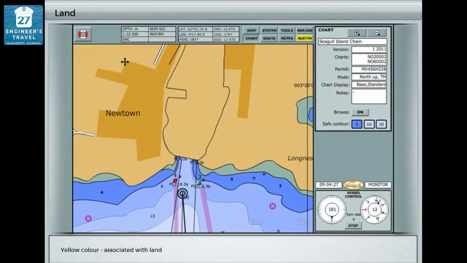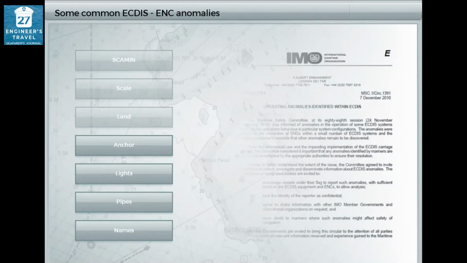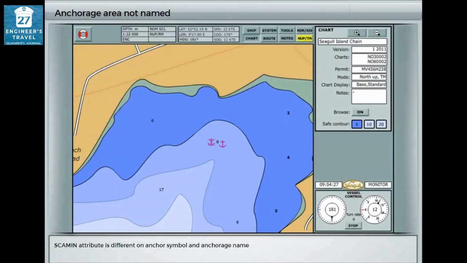The harbour area has yellow infill colour that is normally associated with land. The illustration shows a zoom display where ECDIS has left anchor symbols but removed the anchorage name from the display. There also appears to be a conflict between being able to anchor and anchoring forbidden. On interrogation, it is revealed that the instruction relates to different sizes or types of vessels.